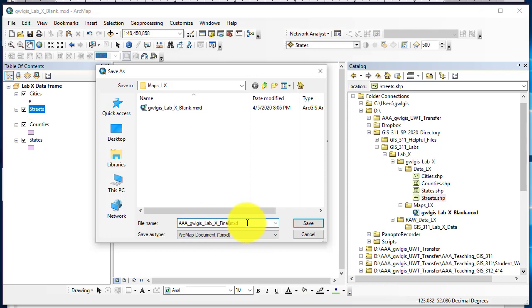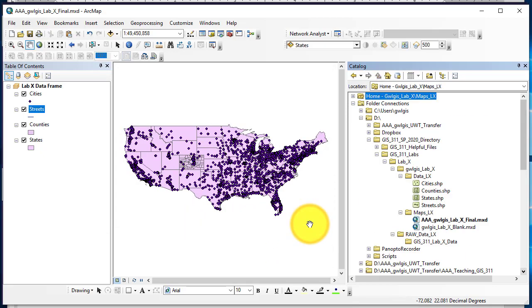This technically isn't the final map, but I'm saving it as the final map to show you what you can do as you save your final map. I click Save. The map is now saved and now the active map. Notice it is bold here and the other map, blank, is now not bold. I now have two. You may have more maps within your maps folder.